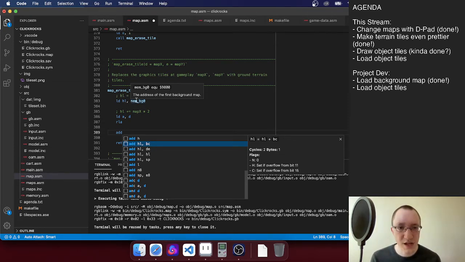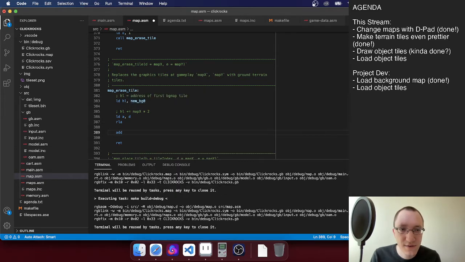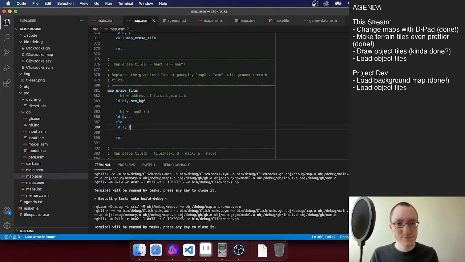So I don't have to do a 16-bit add because I know for this routine, map x times 2, there's no way that's going to be 256, so there's no way we're going to be overflowing from the initial addition. So I'm just going to add, which means all that I'm going to do is load it into L. It's 256 aligned.